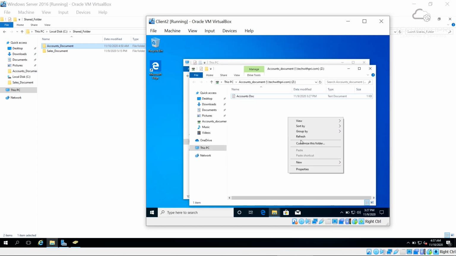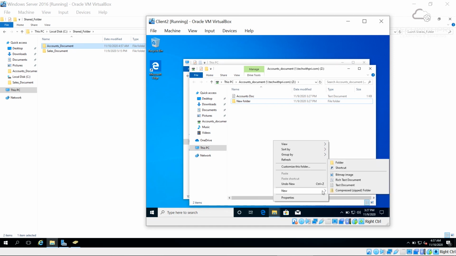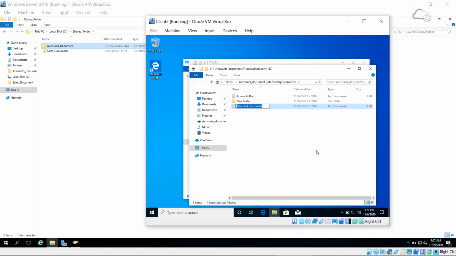Now also I can create a folder or files. So let's create a folder here, and also let's try to create a file. Yep. So now as John has the modify access, as you can see, I can modify this document that is already present in the folder, and also I can create a new folder and new document. Now this is fine for John.